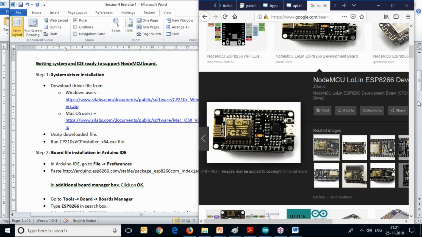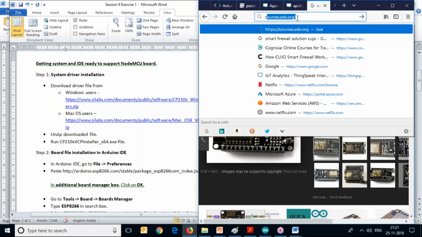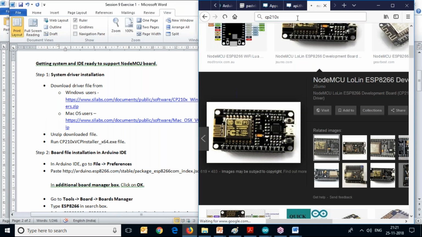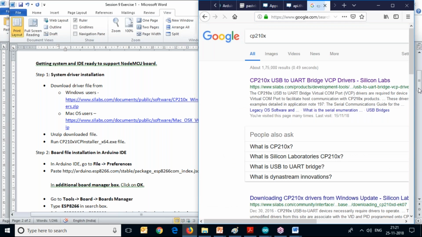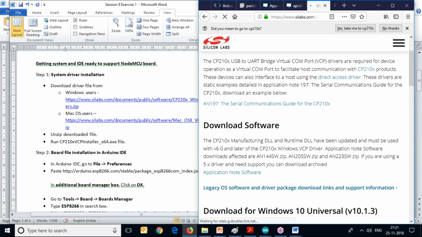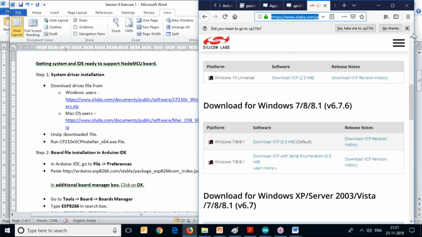Okay, so the chip's number is CP210X, and the driver you can easily download from Silabs's website. I'm going to share this link in the chat window. You can download drivers. So for example, for Windows 10 users, link number 1 will work. You just go to this page and click on download VCP 2.3 MB. So for Windows 10 people, download this VCP.